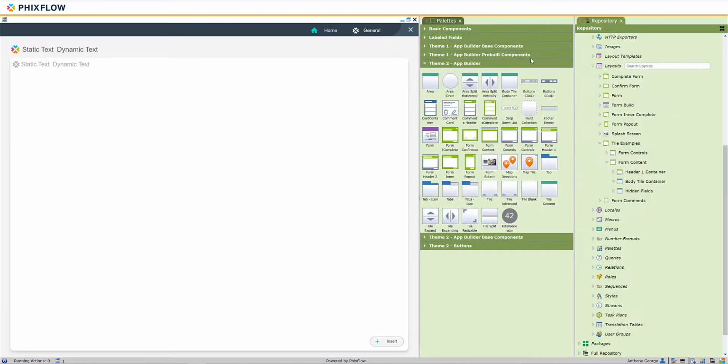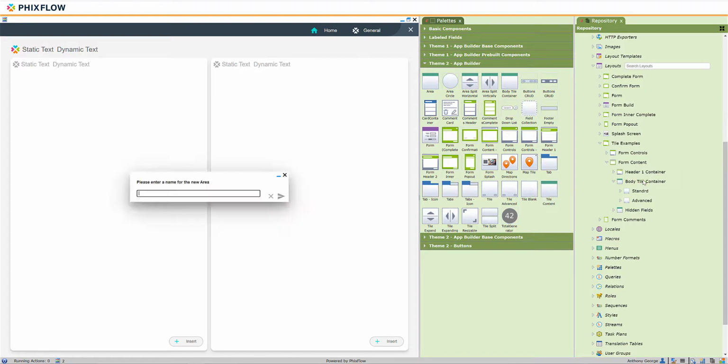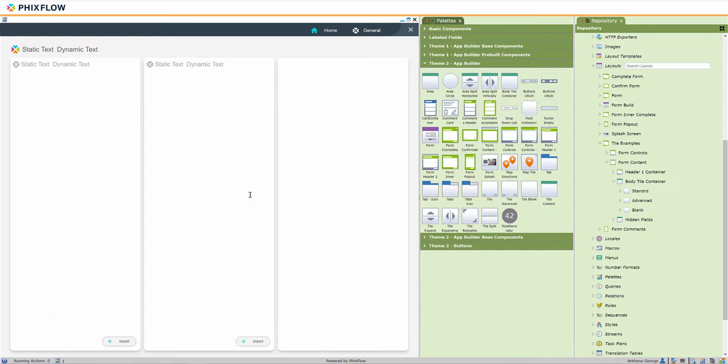Next, we have our advanced tile. This is the same as the standard tile, but the buttons have no associated actions, so you'll need to configure these yourself. Next, we have a blank tile. This tile is provided completely empty and allows you the freedom to create your own tile content.